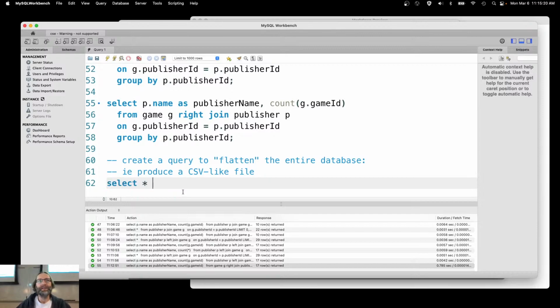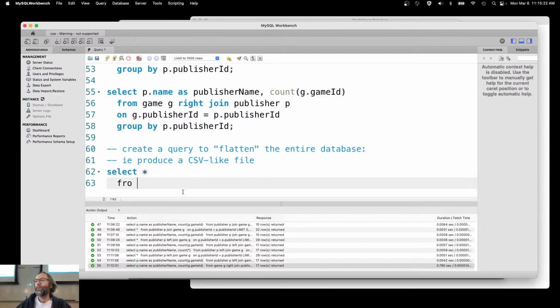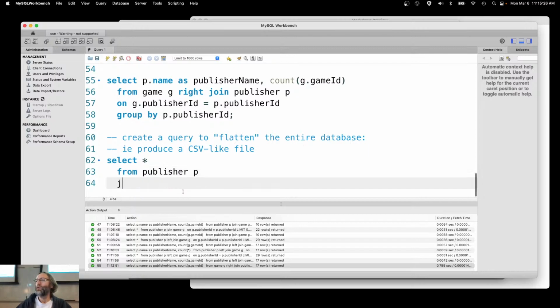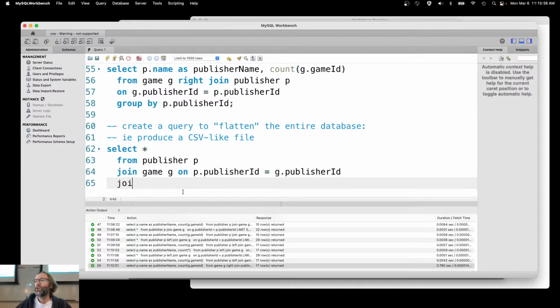So let's start over at the publisher table. Select, for now, I'll go ahead and select everything from publisher P, join game G on P dot publisher ID is equal to G dot publisher ID. That's exactly what we just did. Right?